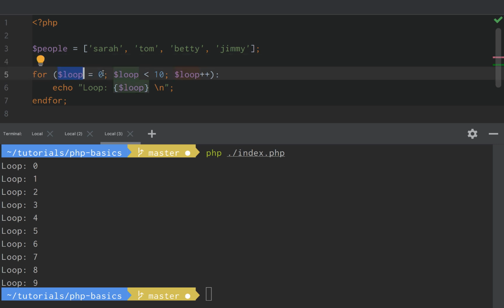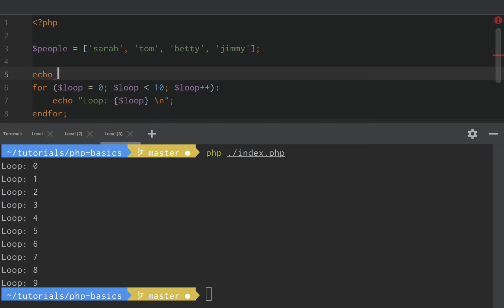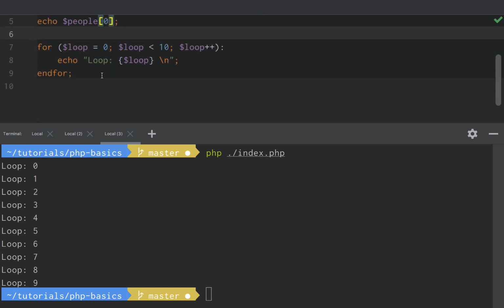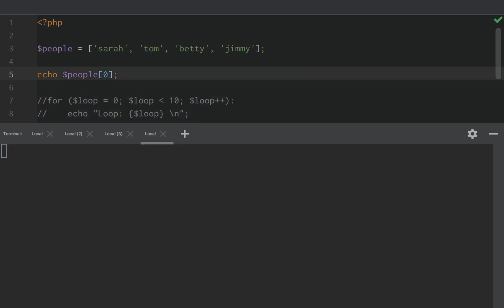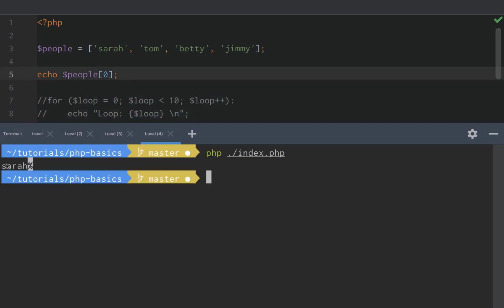Well, the reason the loop starts at zero is because to access an array, for example, people, to get the first person in that array, to access Sarah, we would actually have to access the zero number. We would have to get the person at an index of zero. So if we comment this out for a second, and we come back up here, we do option T, Sarah. Because we're accessing the zero index, well, the zero index maps to the first person.